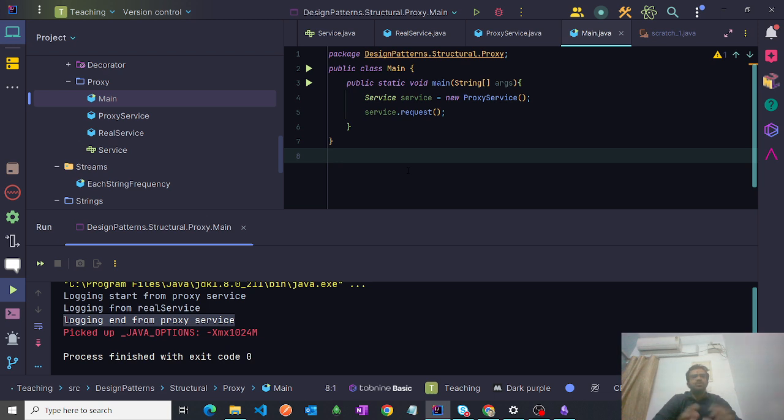So that's it. This is how the proxy design pattern works, and it's mainly used for memory management. It acts like a security layer, a logging layer, and a cache layer. So whatever use cases you have to implement, you can use this proxy design pattern while implementing in your code.